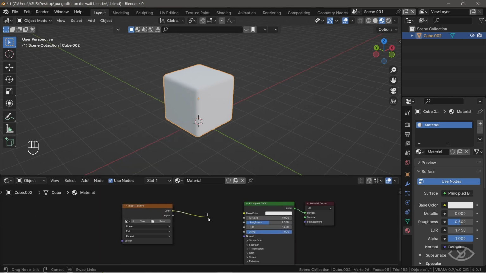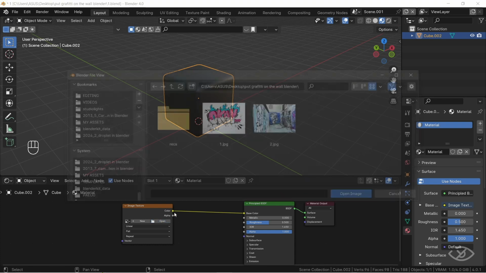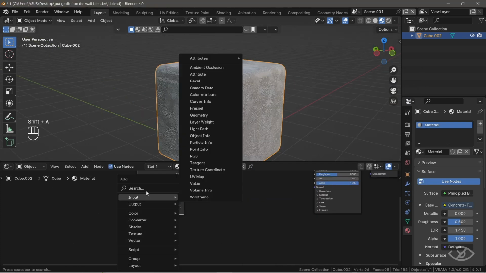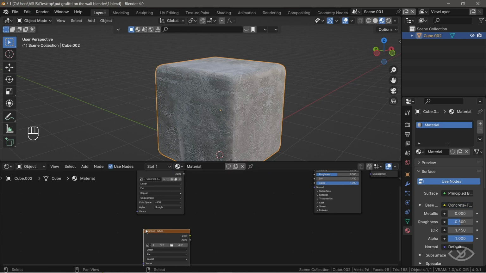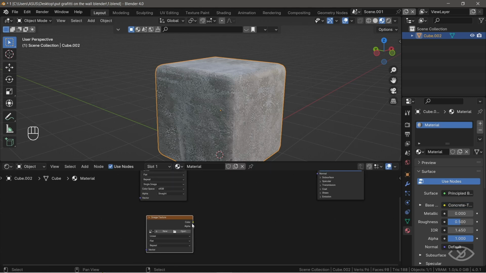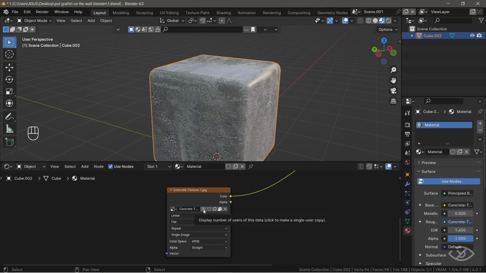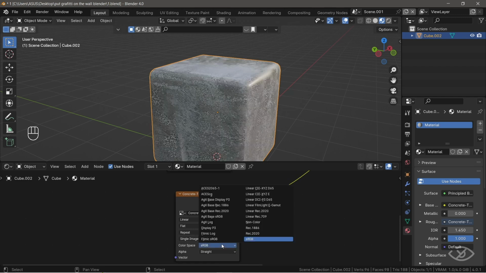Connect to base color. Then let's open our concrete texture. These files are all downloadable in the description. To add a bump texture, I'm gonna add another image texture. Connect to roughness. Open concrete texture. Now press this icon here to create a unique copy of this texture. Then change this to non-color.